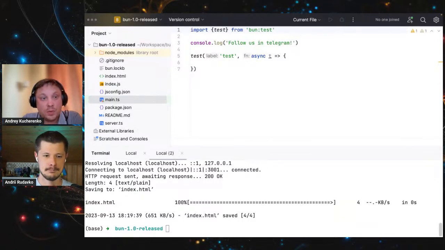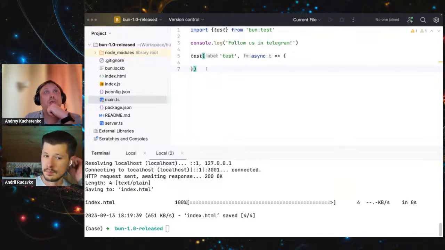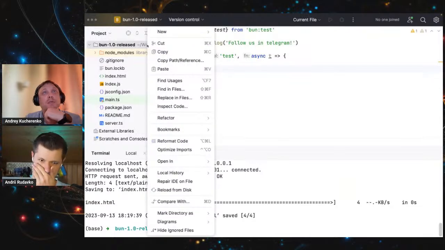It was on Twitter. I don't have it right now, but I will do the search and attach it to our video in comments. By the way, as I remember, Bun should have a really fast testing environment. Let's make a test.